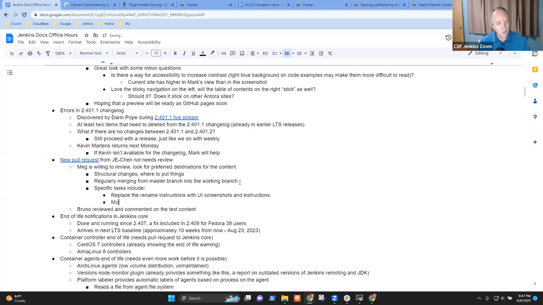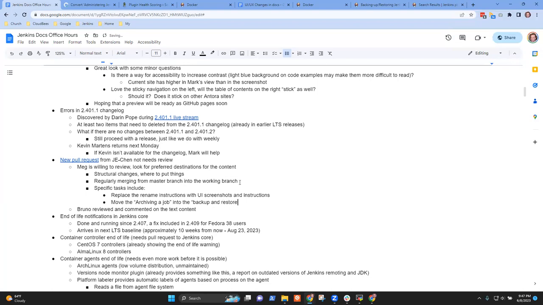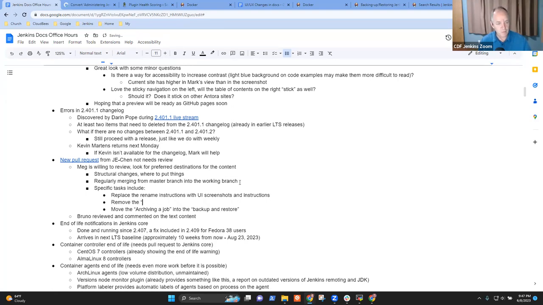Then move the archiving a job into the backup and restore. Right. Above that, put to remove the backup and restore section. Oh, right. Yes. Remove the backup and restore section. We already have a better page. Good. Okay.